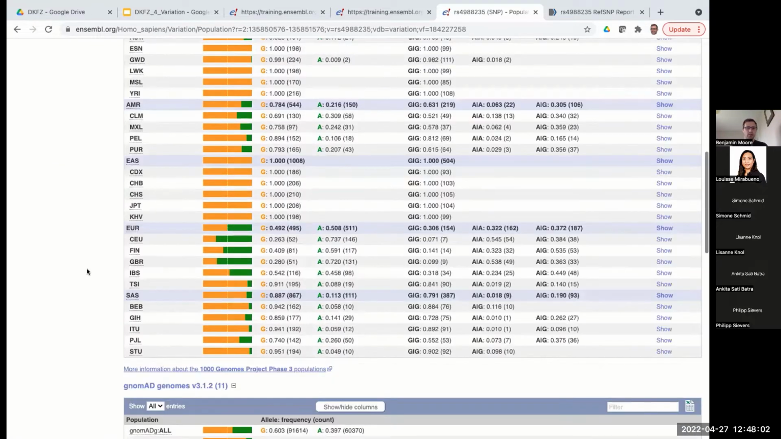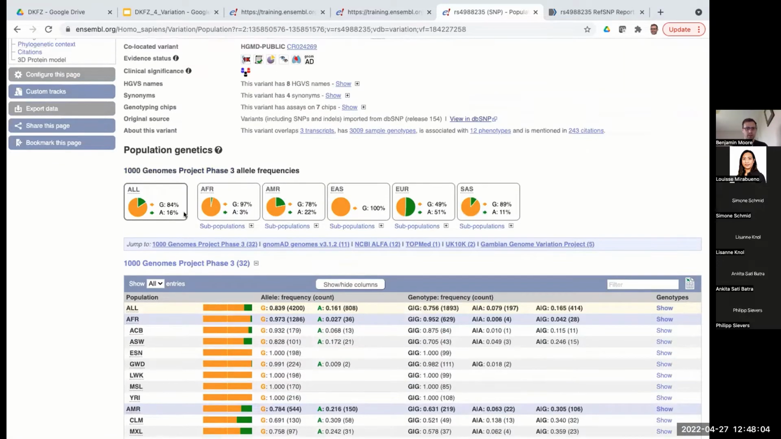So let's use the 1000 Genomes Project as an example. You can see that we have these pie charts that show us the percentages for the observation of the alleles in different populations. When all the populations are combined, we observe the G allele at 84% and the A allele at 16%. If we have different continental populations, you can see in African populations, it's 97% for G and 3% for A. In European populations, it's more of a 50-50 split. And then in the East Asian populations, in fact, 100% of the alleles observed were a G.